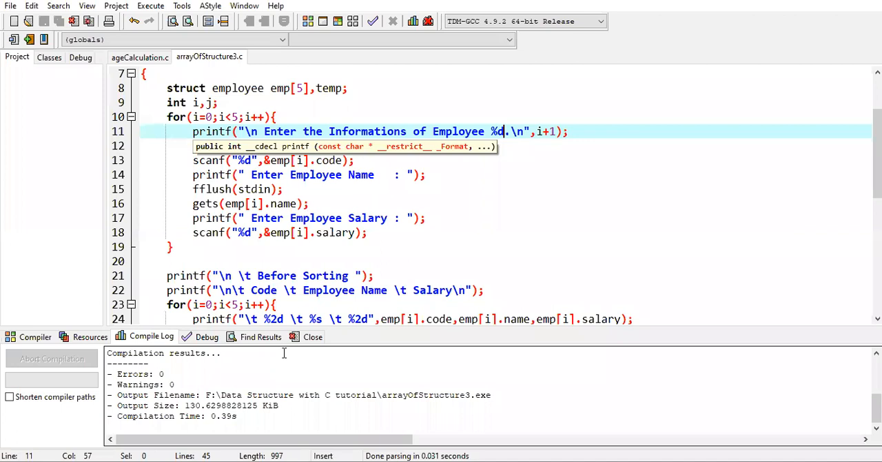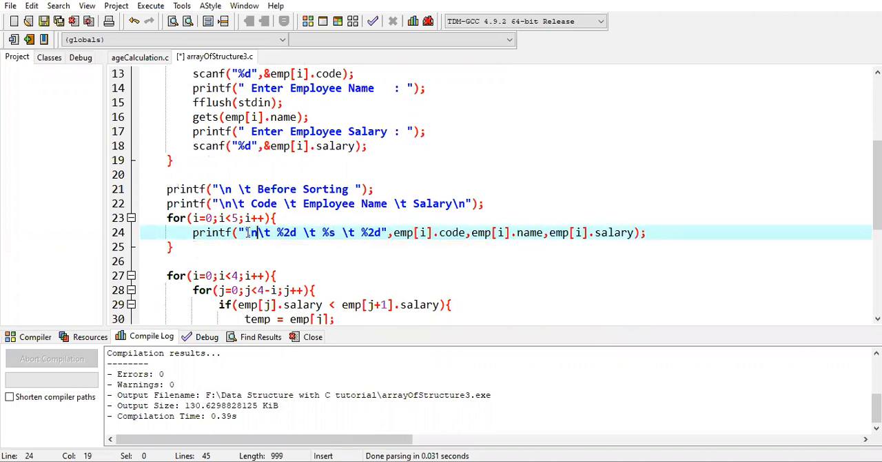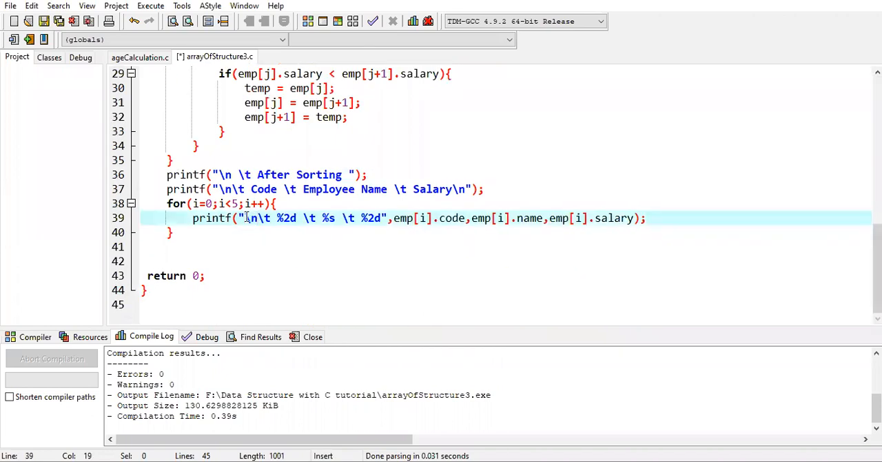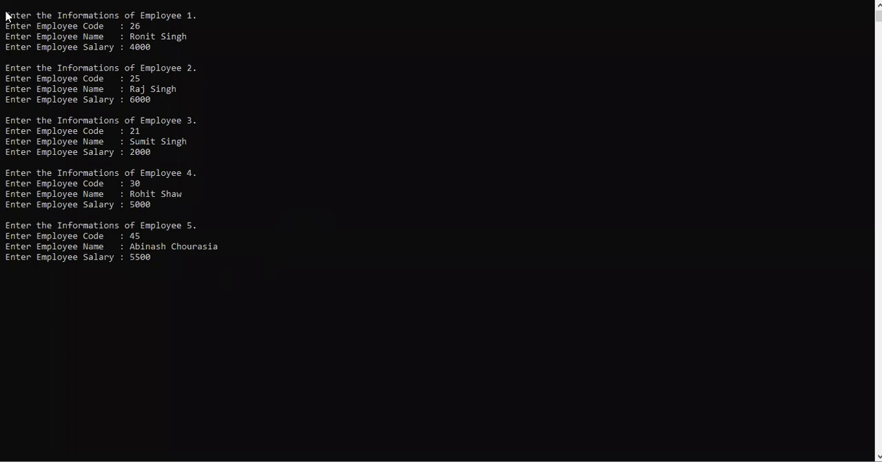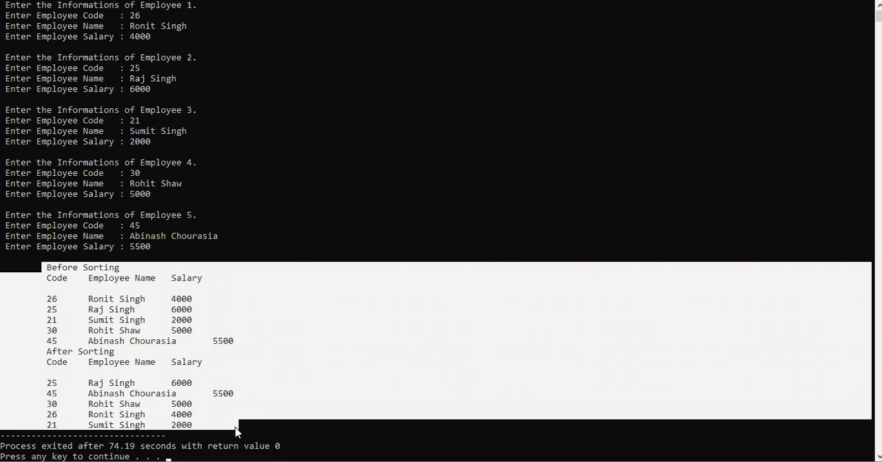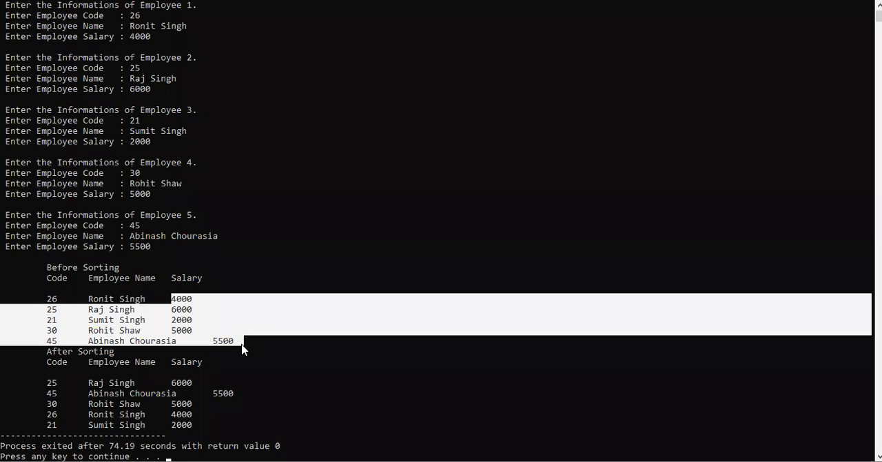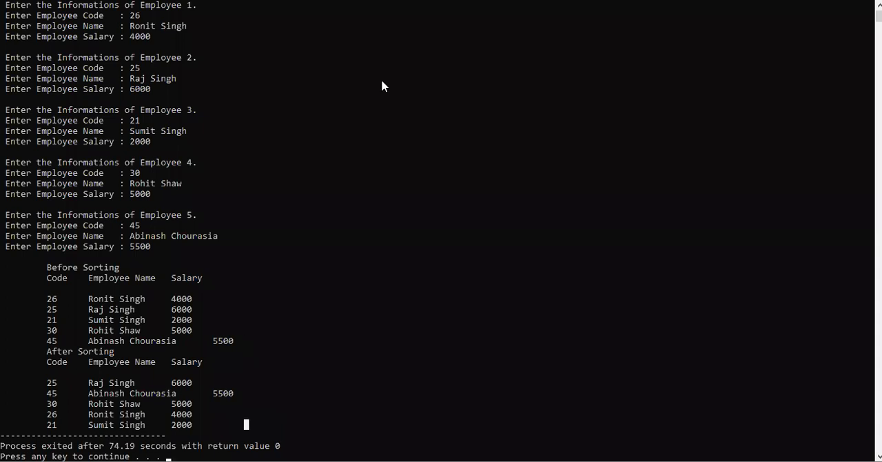Here there is a problem because I haven't used \n. Now it will work properly. So now I have inputted the inputs, and now you can see our output like this. So you can see before sorting it was in the unsorted manner. After sorting, the salaries are sorted. So I hope you will understand this code.